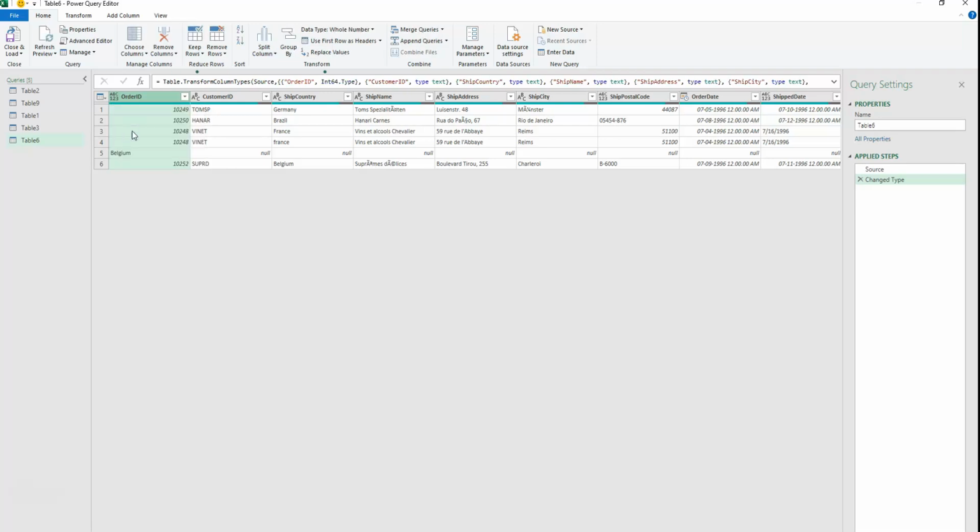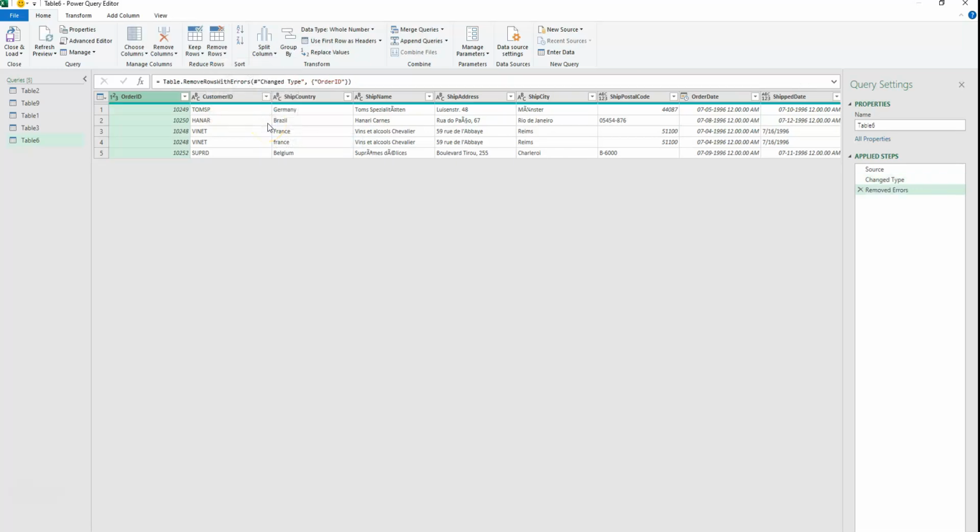Because it was written Belgium here, now it is giving me an error and I want to exclude the error, so I cannot pick or exclude the error from this drop down menu. What I need to do is I will go to remove rows, and from here we have an option called remove errors. So that entry has been removed.